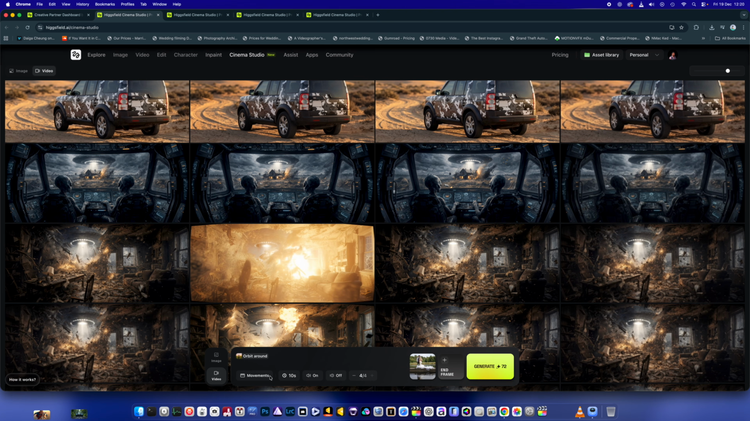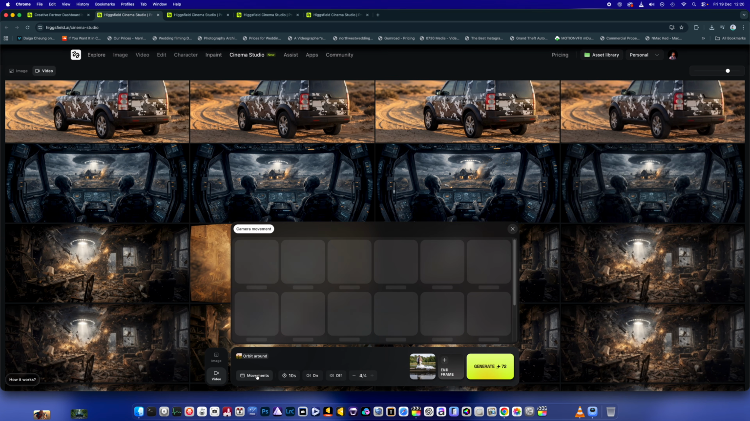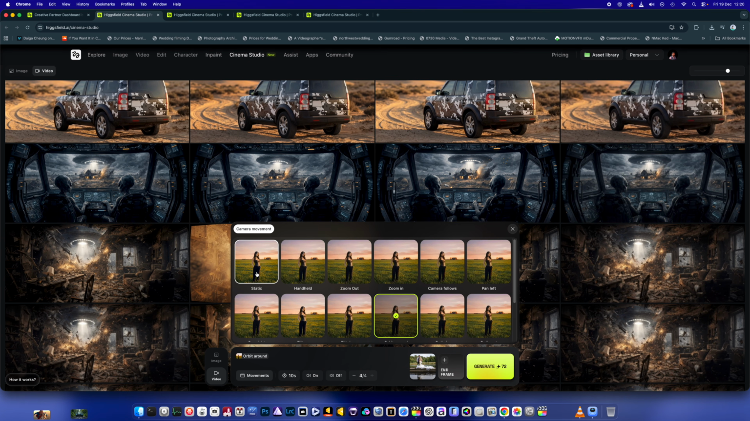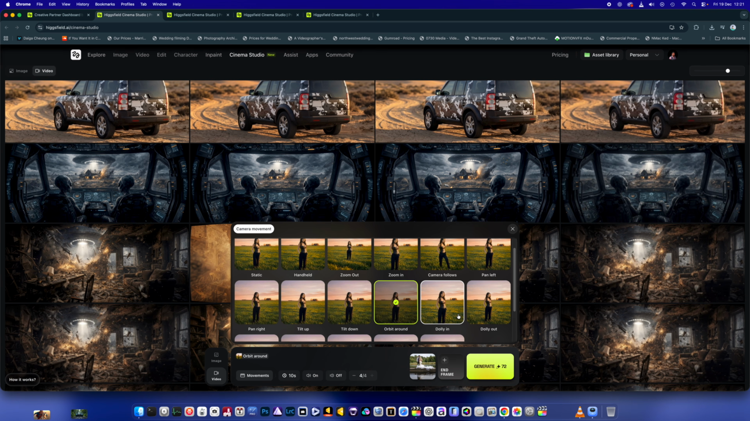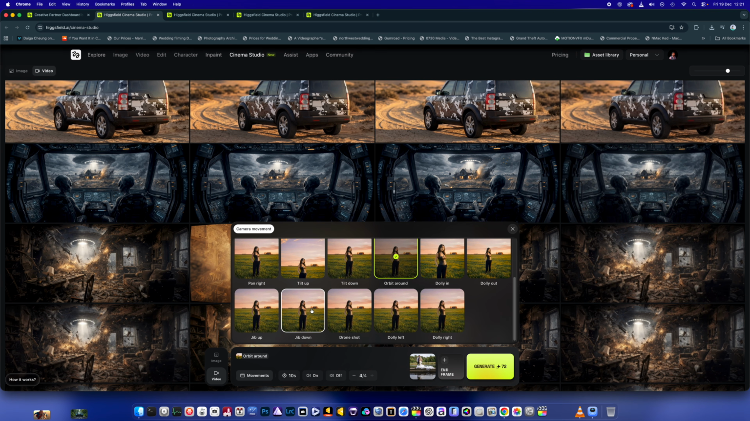Right, okay, so what we're going to do is, from here, I'm not going to generate an end frame because I want to use some of the camera movements that we can use here. As you can see, we've got the static look, we've got handheld, so it'll give you that little bit of a shaky look if you want it, or zoom out, zoom in, camera follows, pan left, etc. Again, you need to try these yourself to experience it.